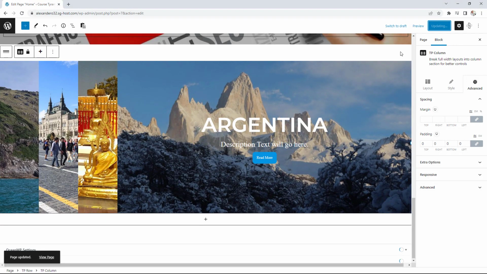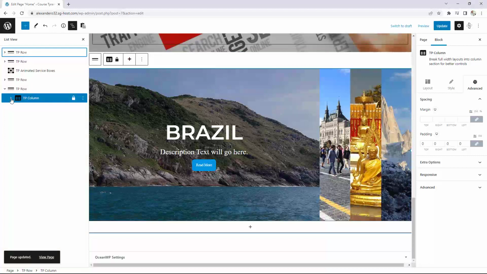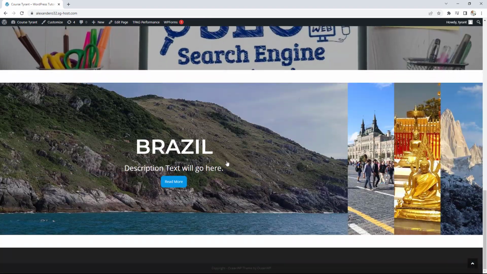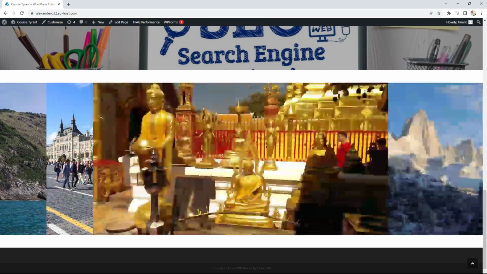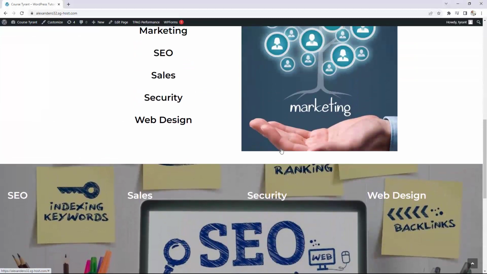So you update. If you're having trouble, by the way, locating the column, you can always use the navigator button up here. So this is what you're looking for. You're looking for the TP column holding the TP animated service box. So let's go ahead now, view the page. Scroll down here. And there it is. So this is how to make use of the animated service box block. Without question, one of my very favorite blocks from this plugin.